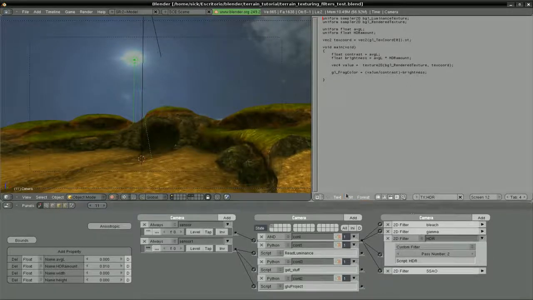Then we have the get stuff script and also the glue project. I'm not really sure what these two do, but they're needed for the HDR and the SSAO to work. The get stuff, I think, gets the width and height of the screen, but I won't talk too much about it because I'm not really sure. So let's focus on the properties.